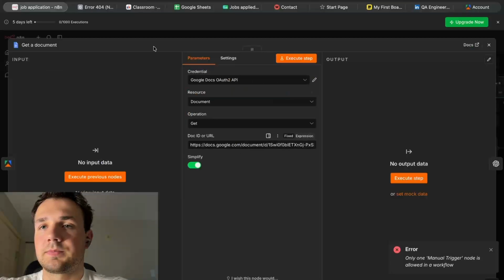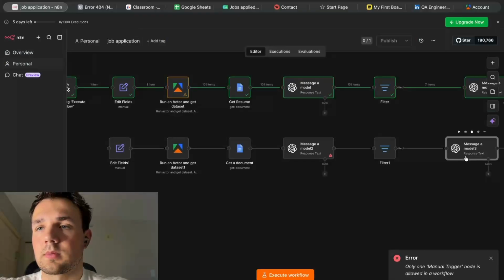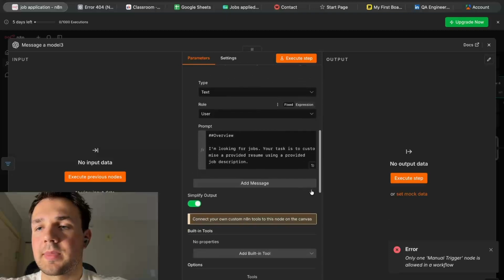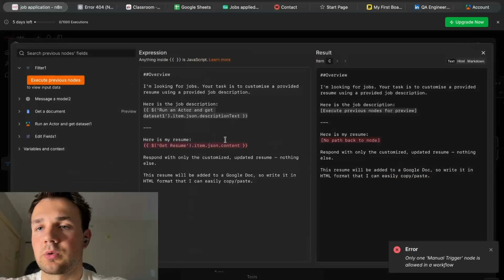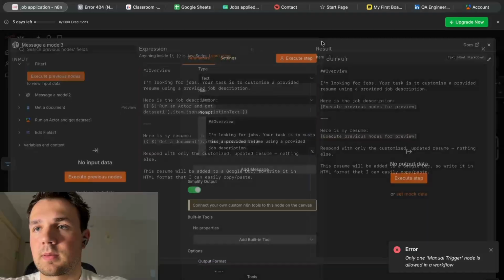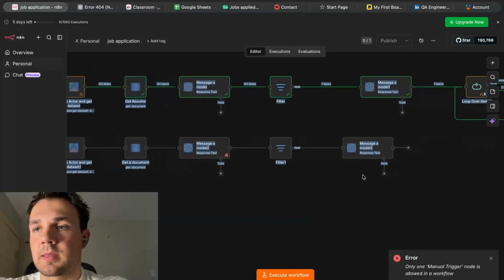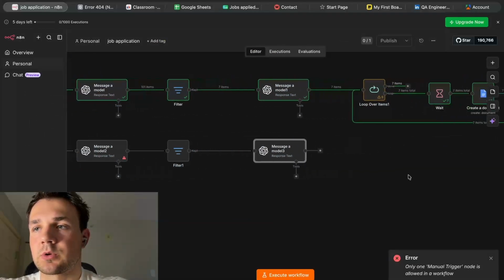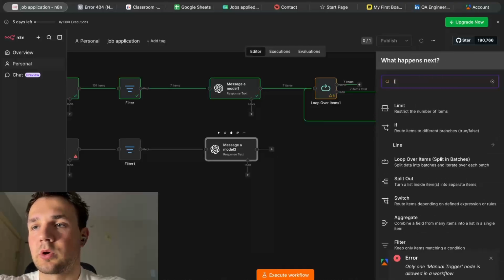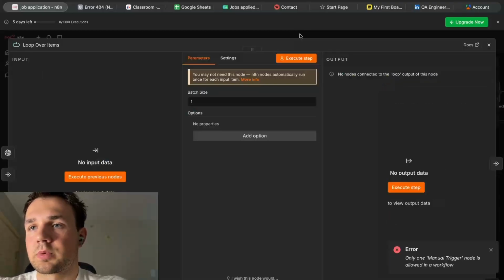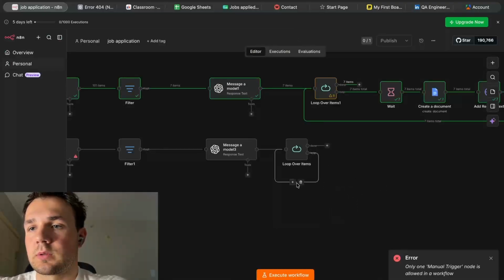All right. So we're going to grab the Google Doc and that resume. And based on that resume, it's going to assess what jobs are good. So now we're going to add in the loop node. This is super simple. Just remove it, delete this.